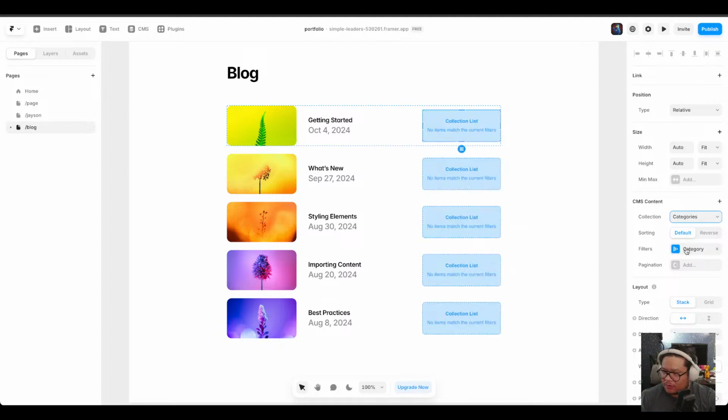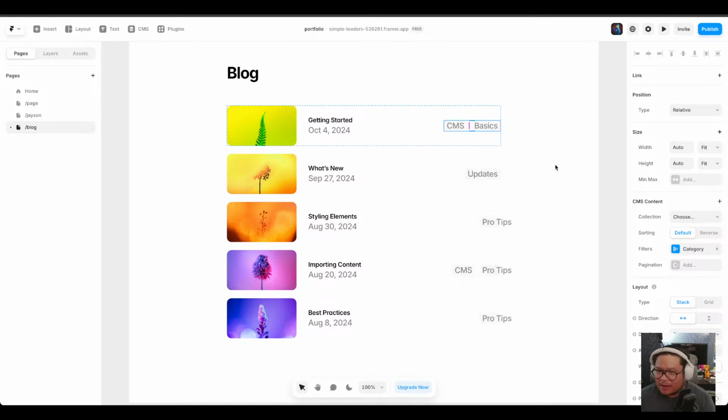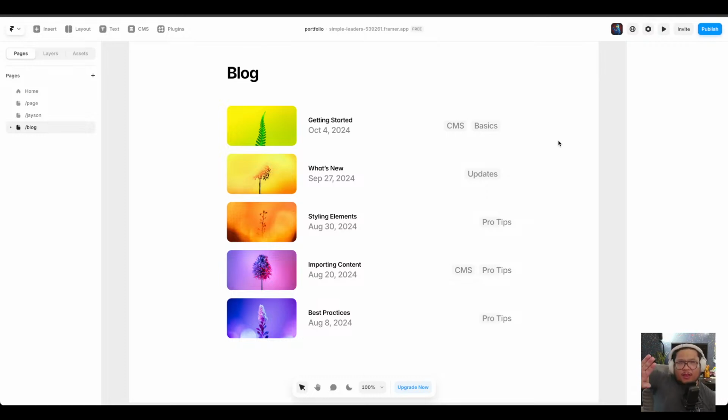So categories, collection list, no items match current feature. Category. What did I break? What did I break? Okay, so when things are done for you, tools are great when they do stuff for you. Yes. But when you don't understand the fundamentals, you break something and you're like, how do I fix it? Let me undo. So that's how I'm feeling right now.